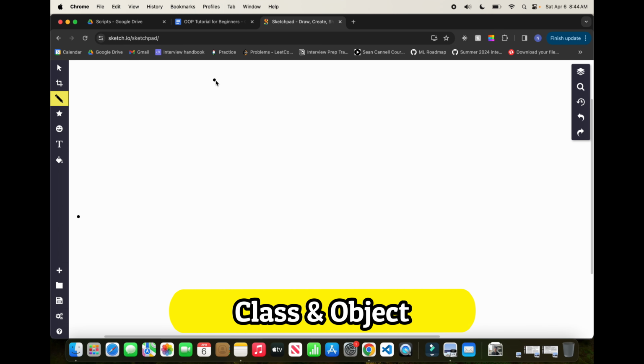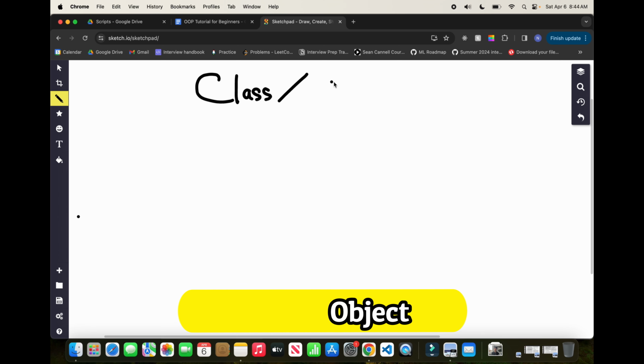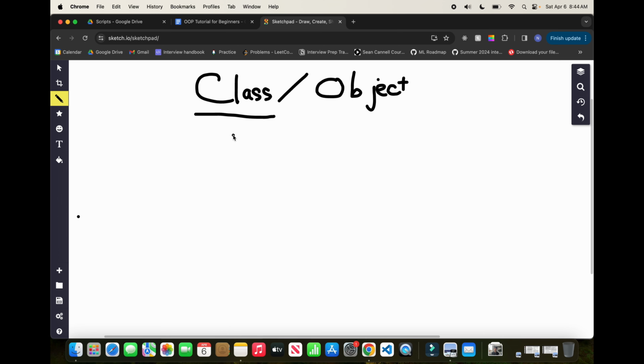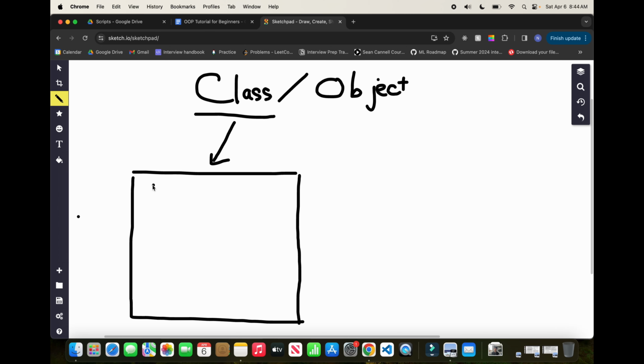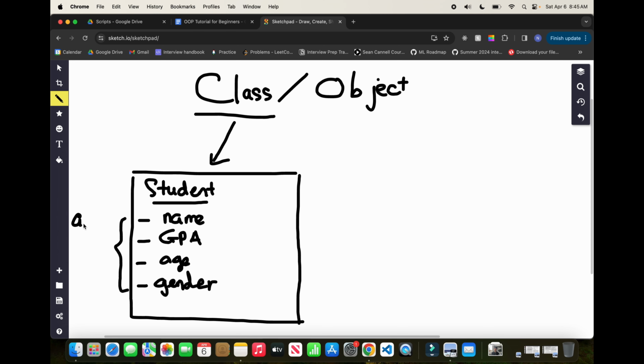So the first thing I want to mention is class and object. A class is a blueprint of how you store your data. For example, we may have a class called student. A class can have several attributes or properties. So a student may have name, GPA, age, and gender, for example. These are called attributes. And a class can have several methods. A method is like a function in a class. So we may have work, study. Each function will represent an action that the class can perform. So a student can work, a student can study.